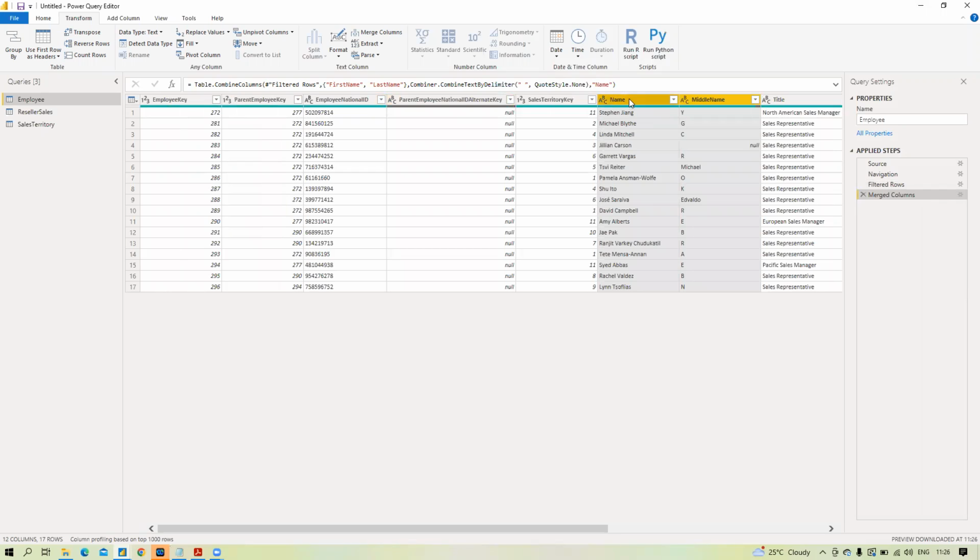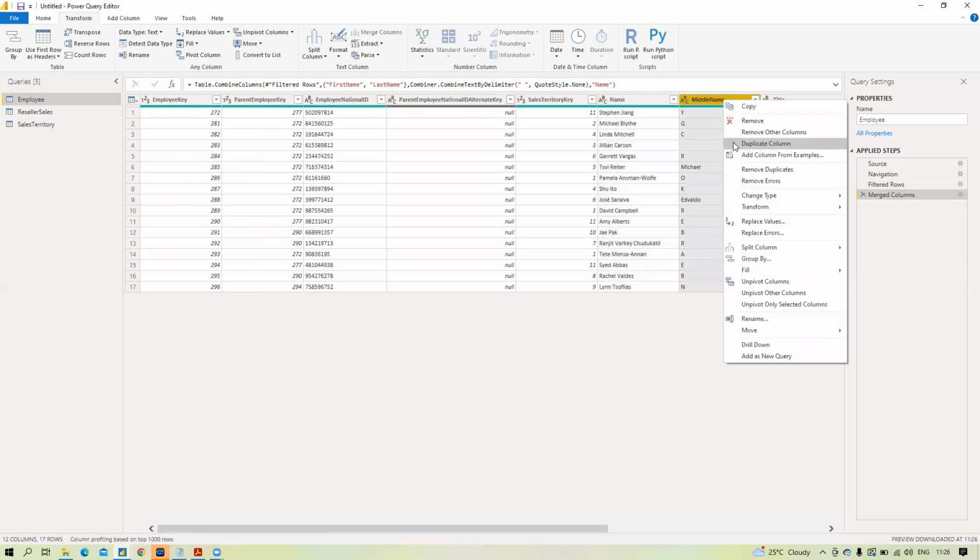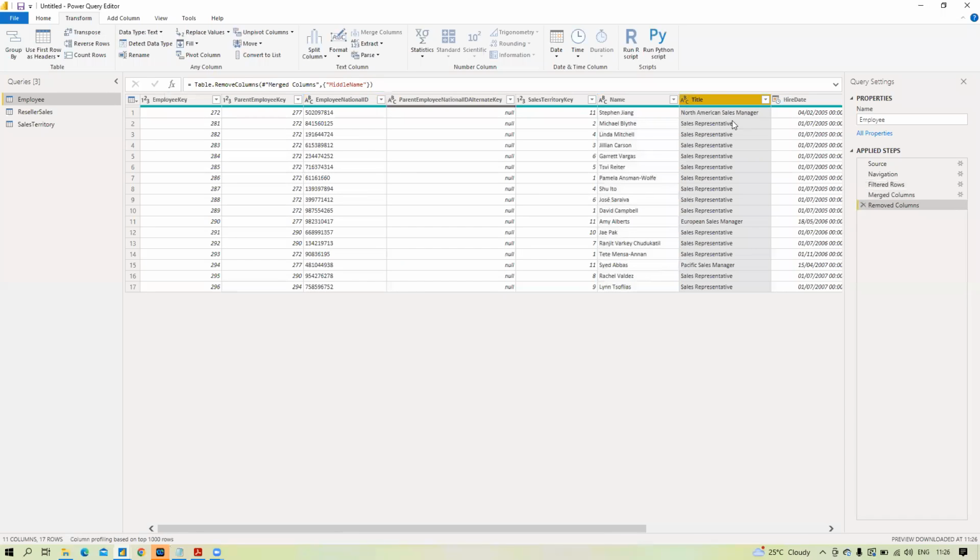So we have this name, the merged column is there. Okay, so let's remove this middle name. So this is the new column you have. You can also do this in add column and add another one, but here you have transformed it. This is the new column.